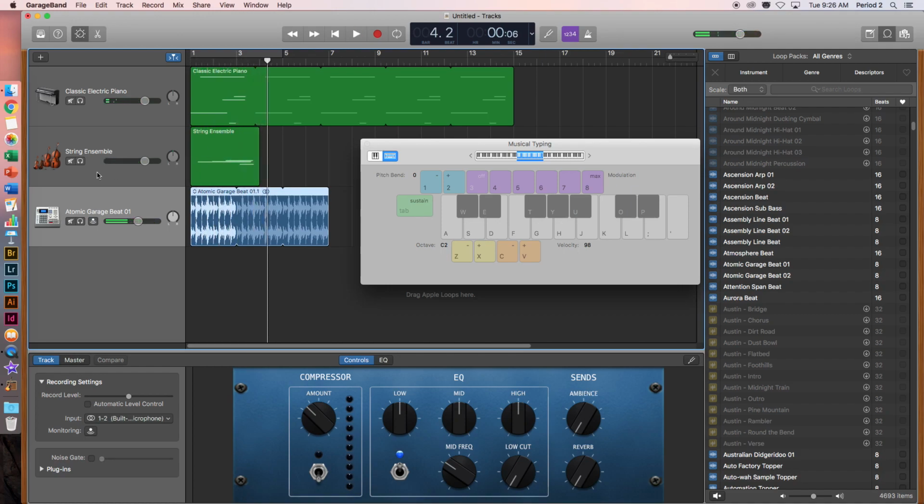One way to fix that is by adjusting the different volumes of each of your different tracks. So I can adjust the volume to make that Atomic Garage beat much quieter. I can make things louder, whatever I want. And hopefully you guys spend more time on this and create a beautiful song out of this.